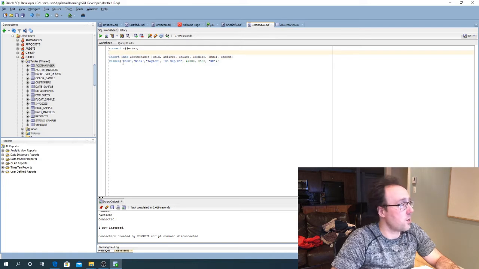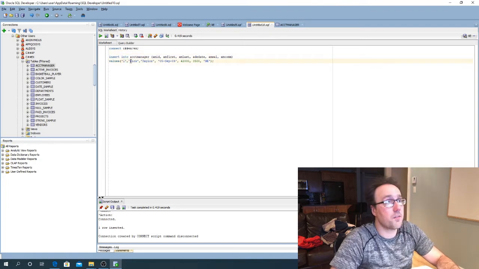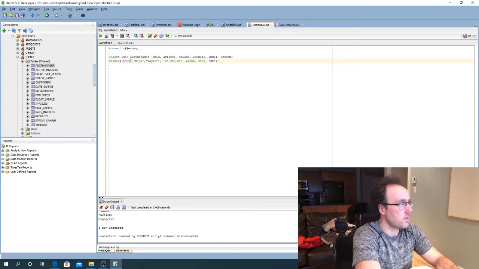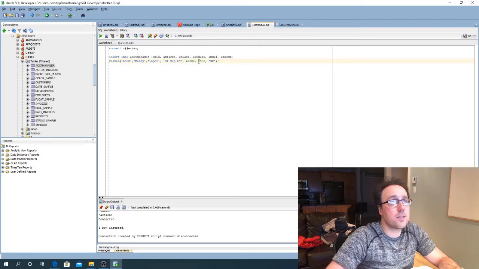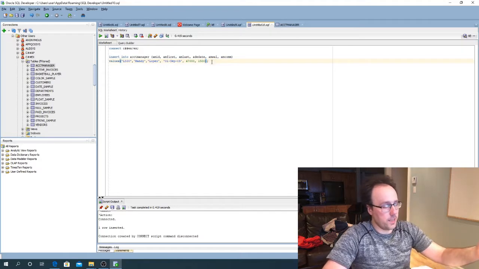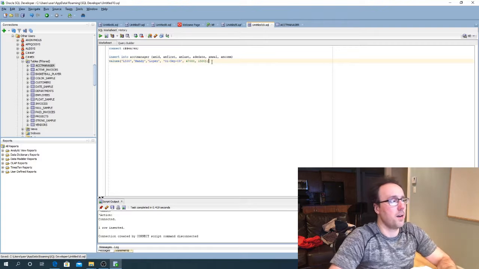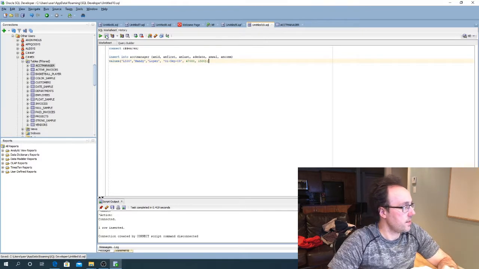And then the values I want is, the first one is L500. Then Mandy Lopez. And then 1st of September 2009. The base salary is 47,000 and the commission is 1,500. And we do not add in, we just leave that column blank for the region. So let's run this.